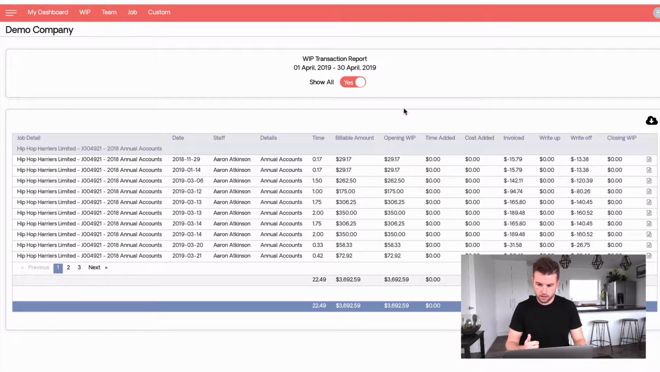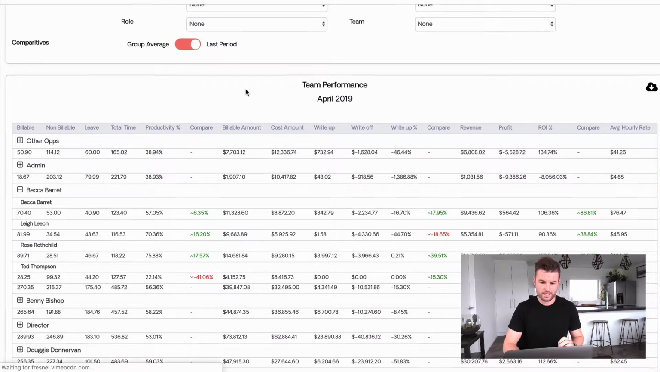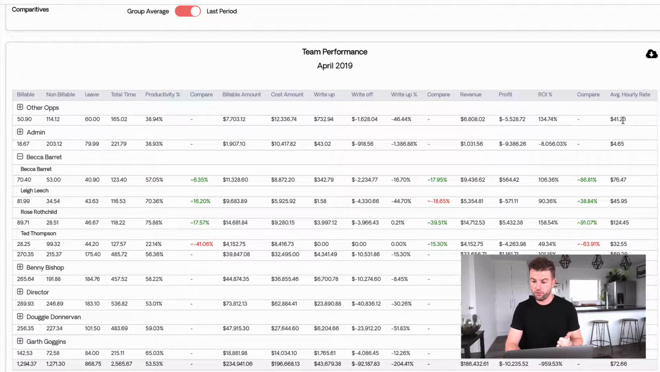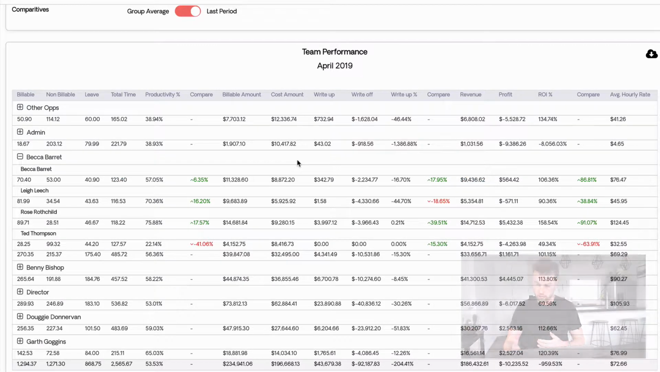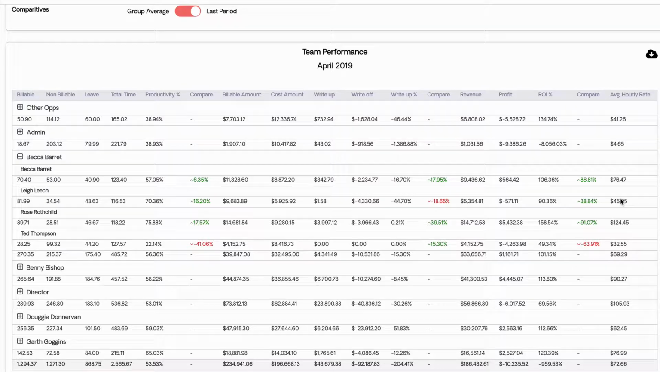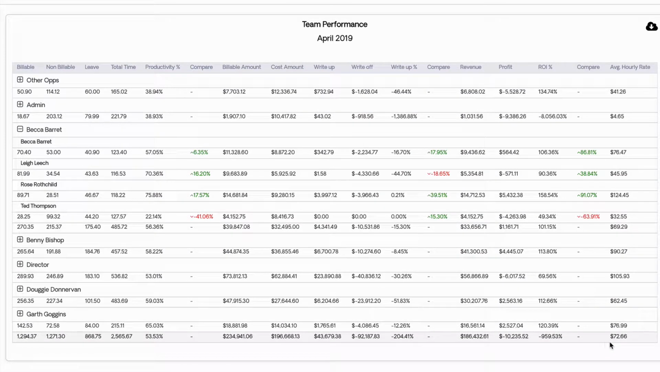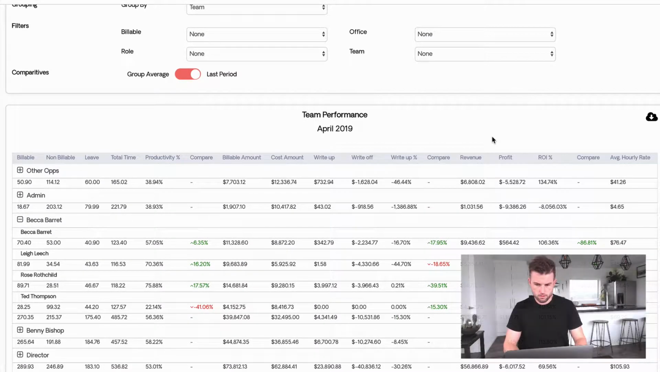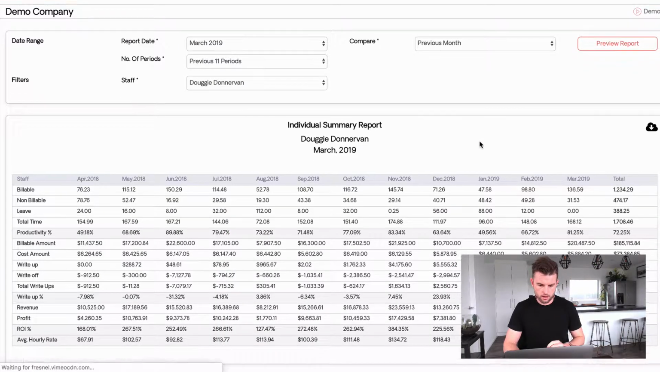Now, the next thing that I'd like to show you is in the team performance report. So we have added a new field here, which is average hourly rate, which is a really, really key metric to be tracking. So your average hourly rate is your revenue divided by your total time worked. So then you can see what your average hourly rate is. You can see them on a staff member level, and also you can see here for the whole organization, we're at $72.66.